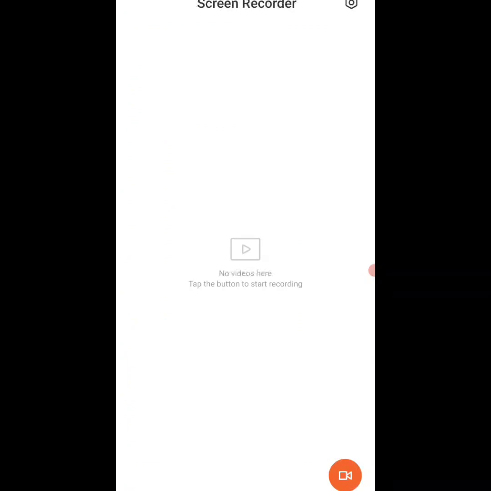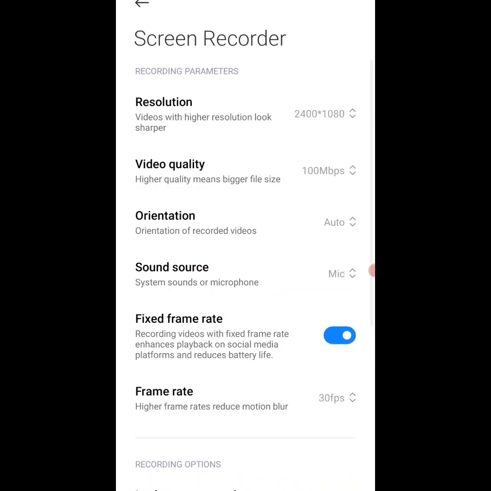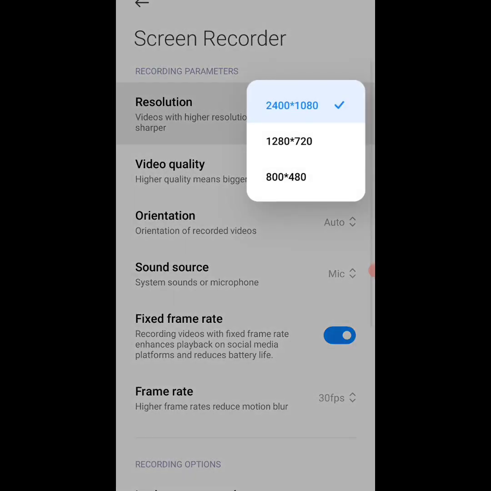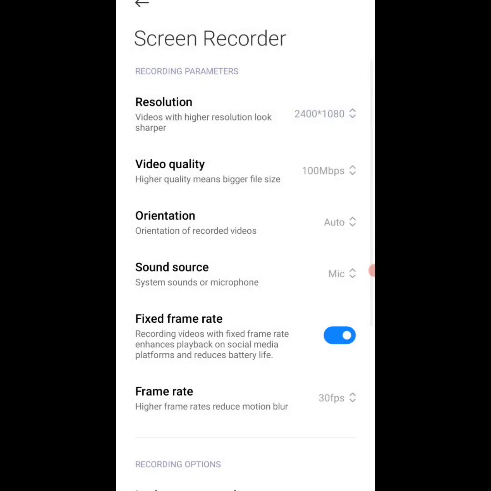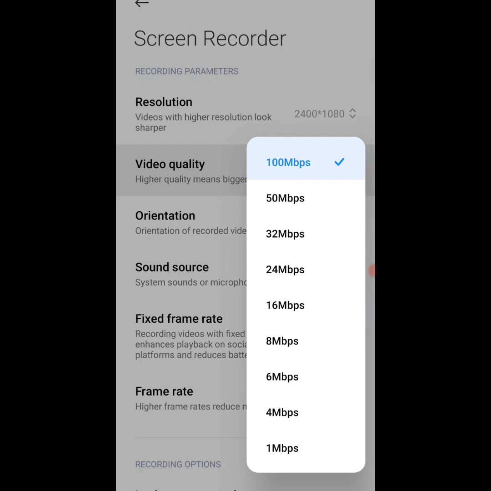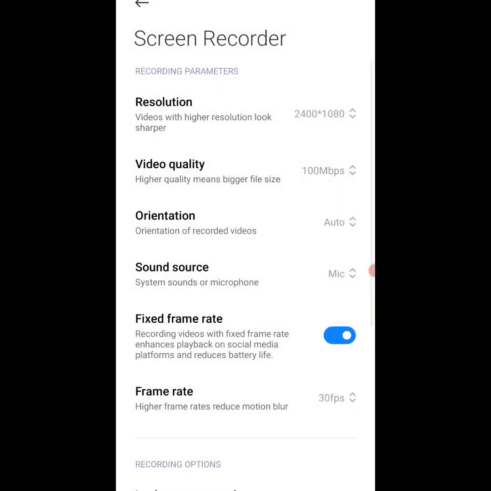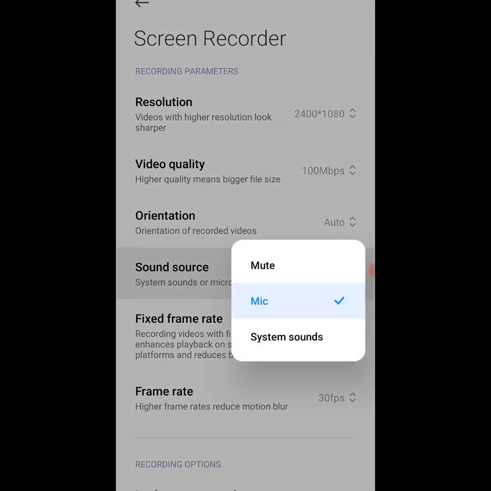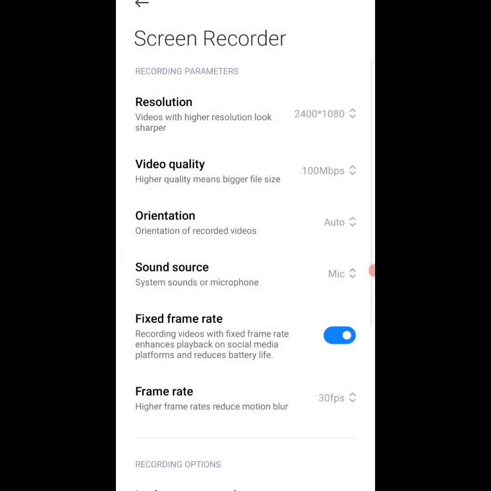If you tap on this icon below, it's going to start recording, but there are other things to do, like the settings. Now you can go to the screen recorder and set the resolution. You can either reduce it or increase it. Then the video quality, you can increase it for quality videos, or reduce it. Orientation, and your sound source: if you're using the mic, or if you don't want sound, you can mute it, or you can use system sounds.